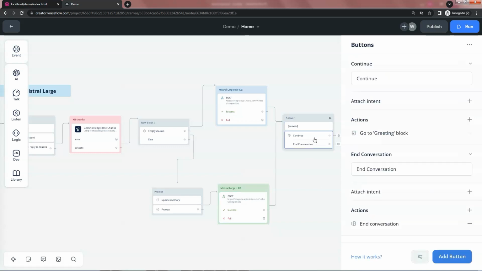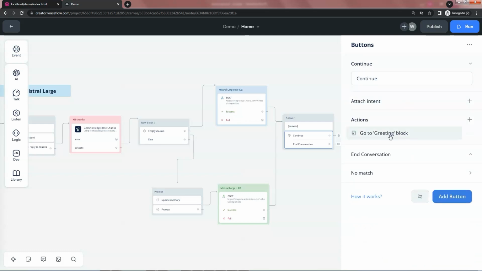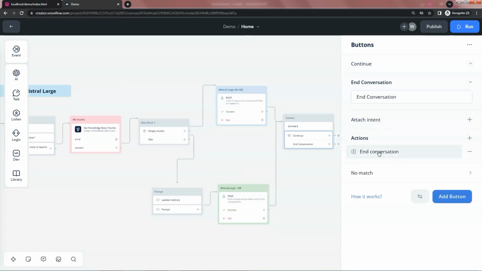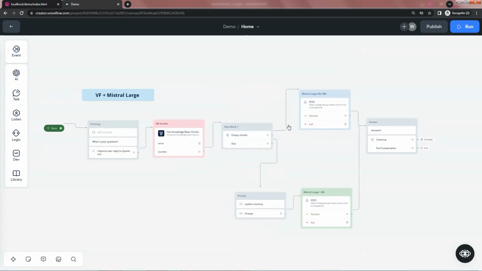We have two buttons, Continue and End Conversation. If the user clicks the Continue button, the logic goes to the first block. If the user wants to end the conversation, he can click the other button. We may also add no match in case the user does not click the buttons, but directly input his question. We will get back here later. Now we have the chatbot ready, and let us publish it.